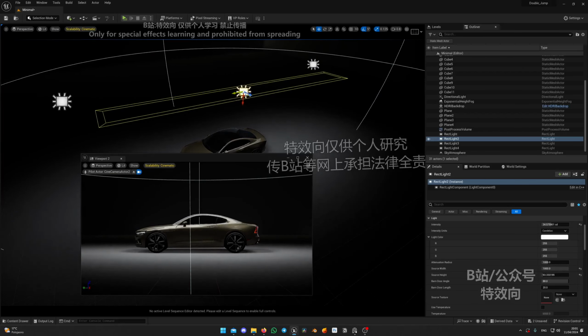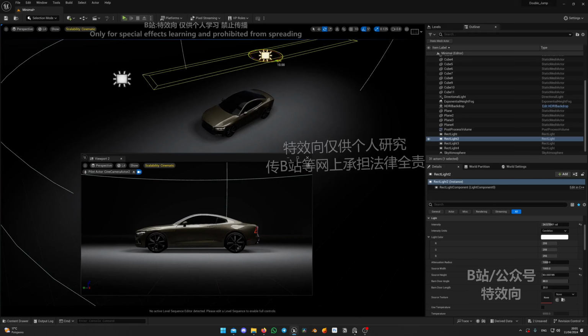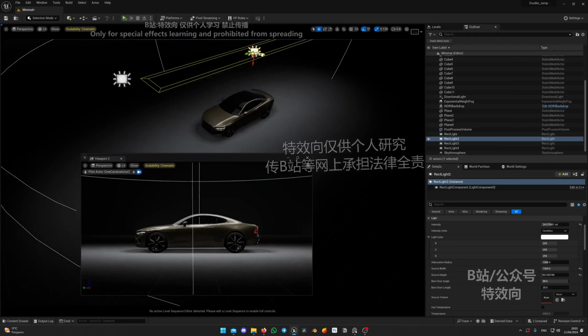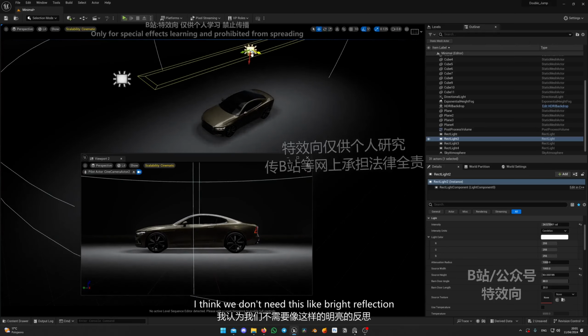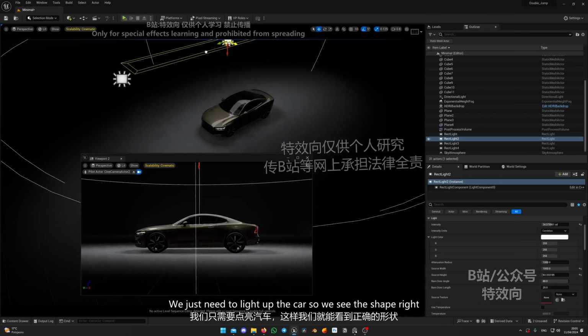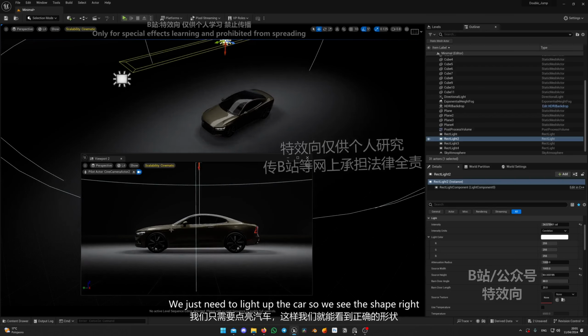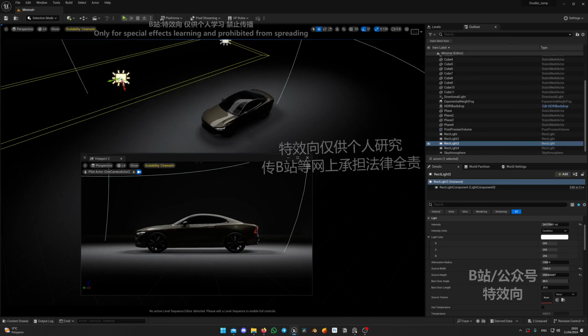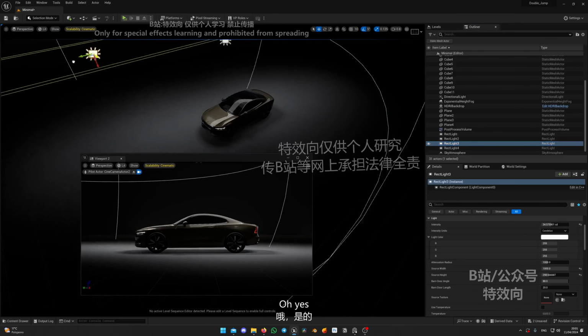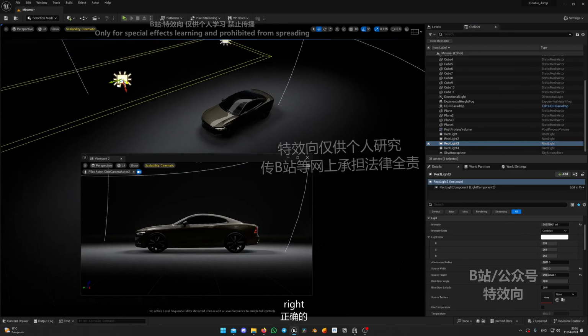So we need to just catch this reflection and see how it behaves. So the shape of the car is really, really interesting. And let's try playing around. I think we don't need this bright reflection. We just need to light up the car so we see the shape, right? It's getting better. Let's disable this light and have a look. Oh yeah, this one was nice, right? So we can see the shape.